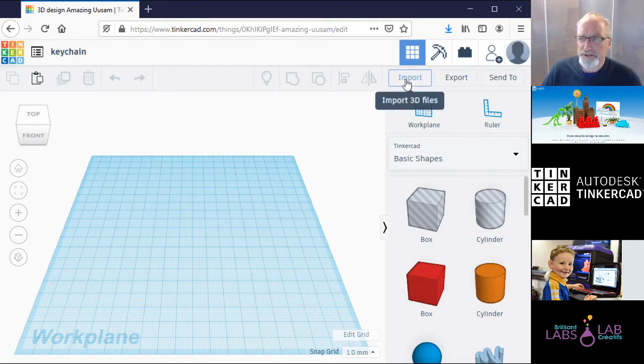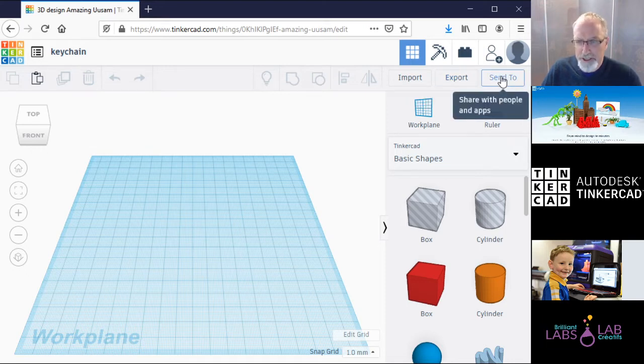You have import, so if you've got 3D files saved from somewhere else, you can import them and then edit them in TinkerCad. We do that all the time here at Brilliant Labs. You have the export button, which we are going to get to as we move through our tutorial. The export is where we save the file so that we can put it into a 3D print. And then you have the send to, which is share that with people and other apps. So you can take your design and work with that.